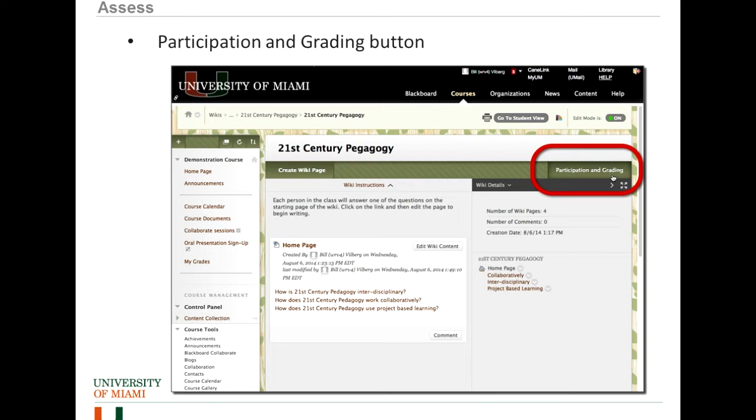What did they do? When you're looking at the wiki, in this case 21st Century Pedagogy, which I either got to by clicking on course documents and clicking on the link, or by going down to Course Tools Wikis and clicking on the 21st Century Pedagogy, this is what the wiki page, the entrance to the wiki looks like. This is the home page.